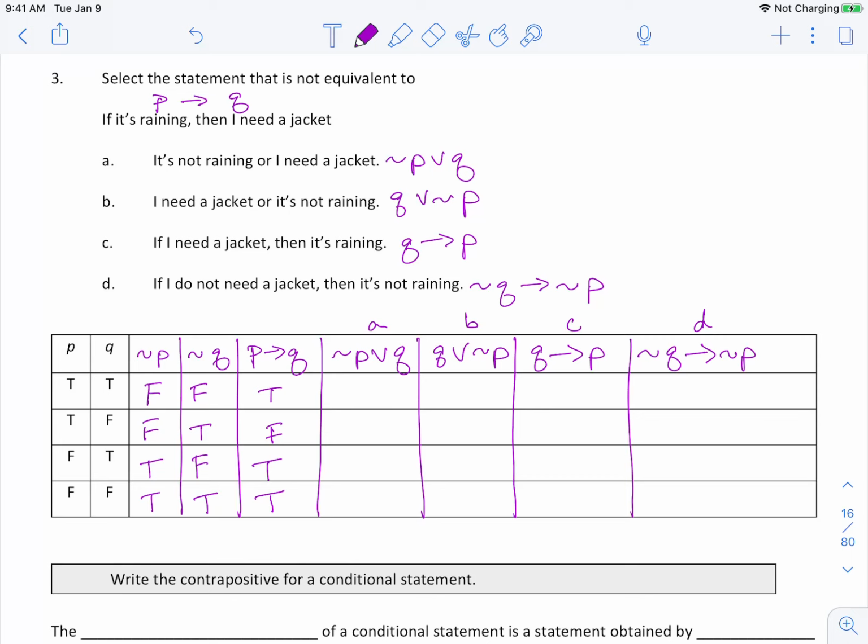Okay, so for A, you should have gotten true, false, true, true. For B, true, false, true, true. For C, true, true, false, true. And for D, true, false, true, true. So we can see the only one that doesn't match is C.